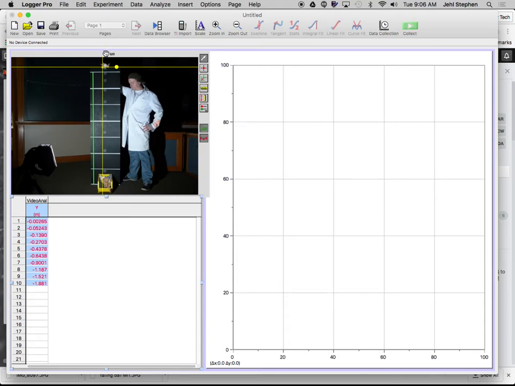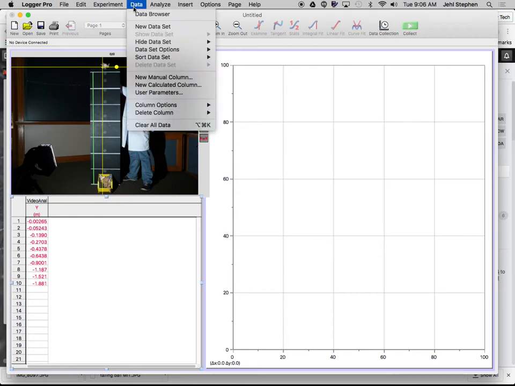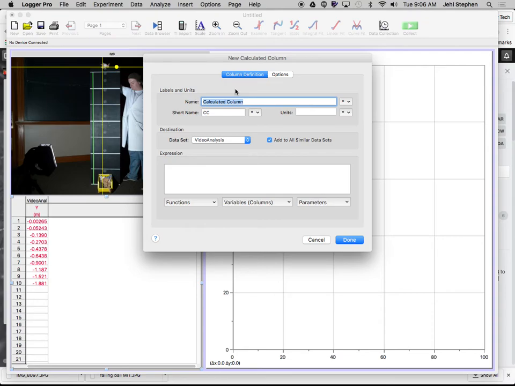And what I'm going to want to do is set up all my columns. So what you're going to need to find is displacement, velocity, and acceleration. So first, let's go do displacement. So go to Data, and you're going to go to New Calculated Column. We're going to have Logger Pro calculate this for us.